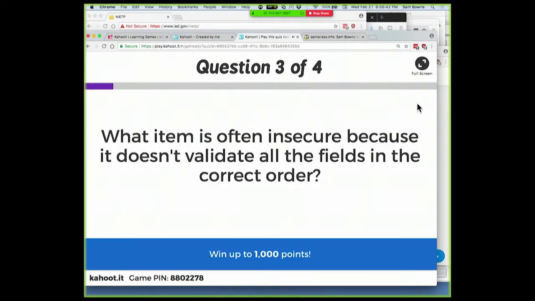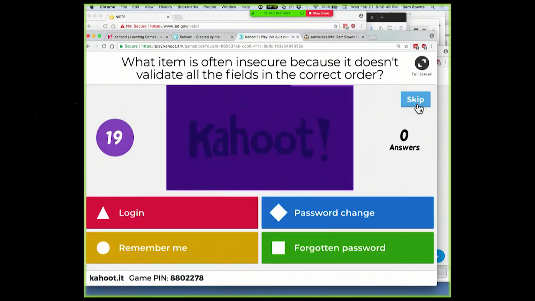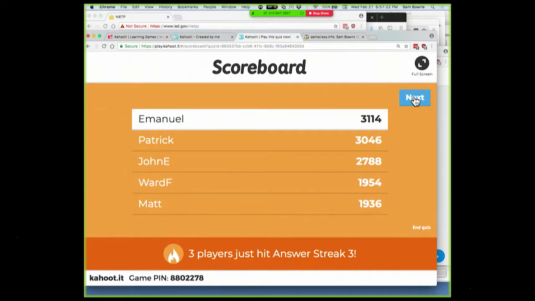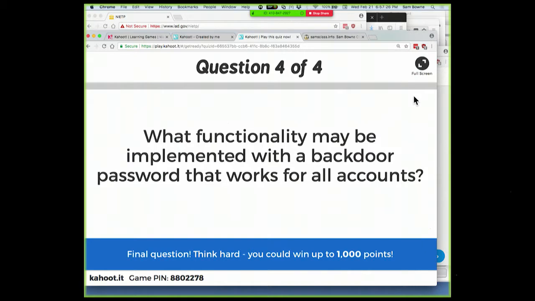All right, what item is insecure because it doesn't validate the fields in the correct order? So that's password change. It has all those fields and a complicated logic, and it is often the case that it doesn't go through all the steps in the right order and creates various vulnerabilities. So which functionality would you implement with a backdoor password that works for every account?